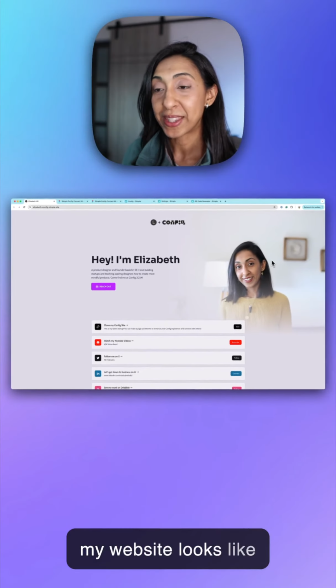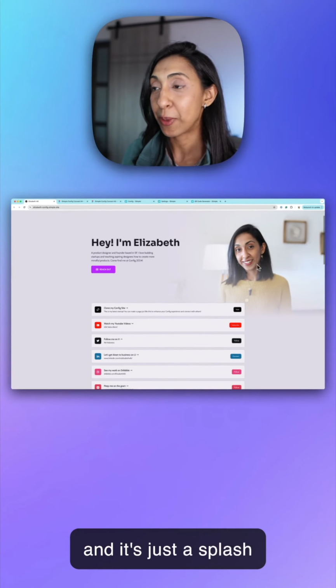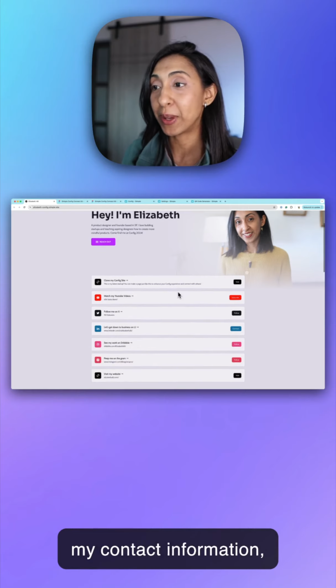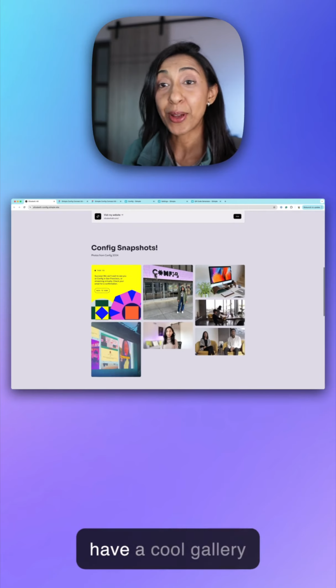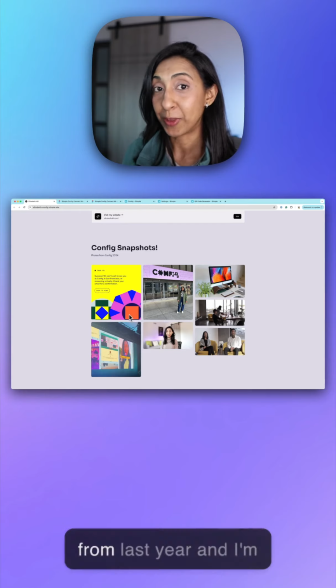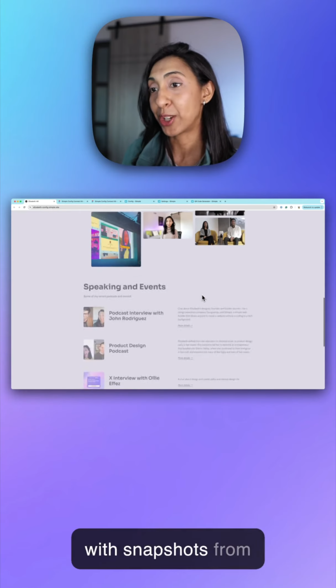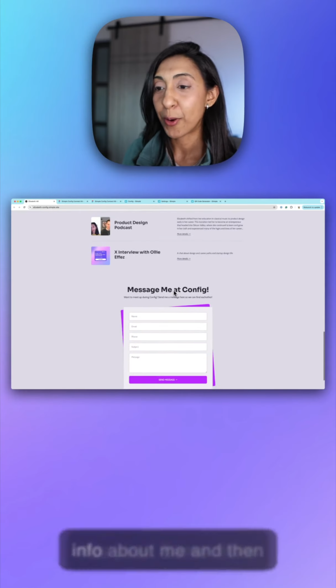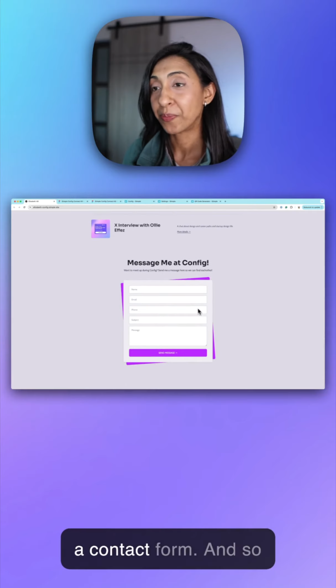This is what my website looks like, and it's just a splash page with my image, my contact information, a bunch of links. I also have a cool gallery here. This is going to be filled with snapshots. These are from last year, and I'm going to load these up with snapshots from this year. Some more info about me, and then a contact form.